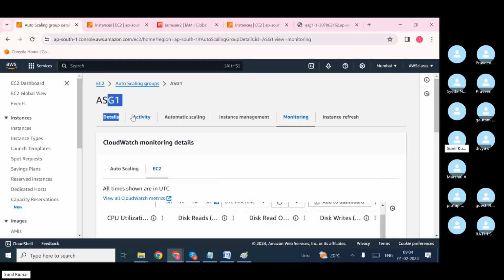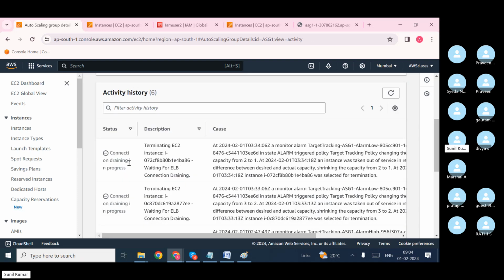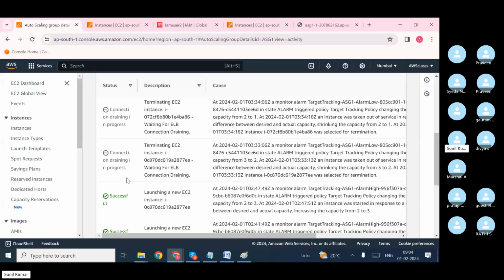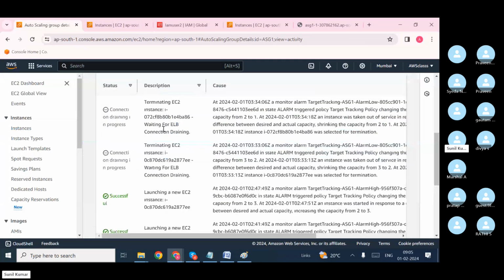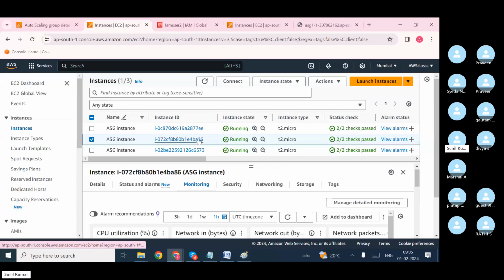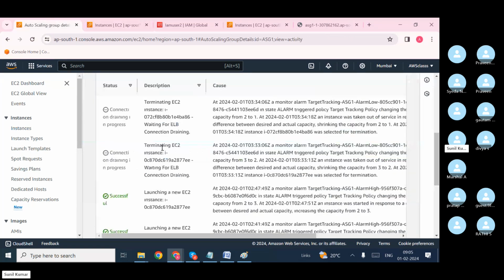Let's check in activity. As of now, we are stopping here due to time constraints. But see, connection is running in progress. Can you see? Terminating EC2 instance. It's already started. Let me refresh. Still, it's not updated here. It's in progress, but it will finish within 2 to 3 minutes. See these two, it's getting done within a few seconds. So try with your own practice, then you'll get to know what is happening.